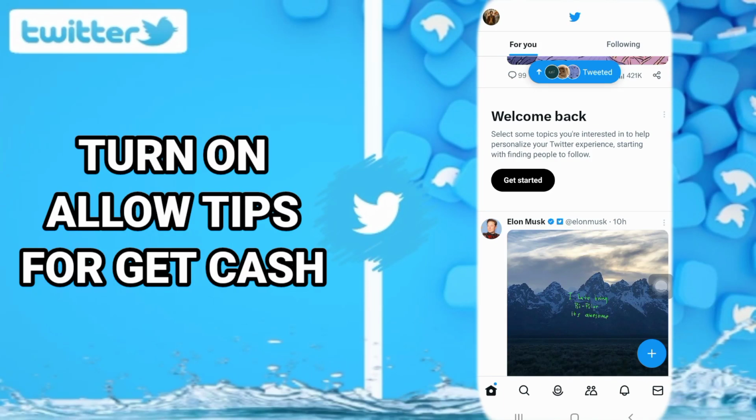Hi guys, today we will talk about how to turn on allow tips on your Twitter app. We will figure out the solution and know how you can do that on your Twitter app.